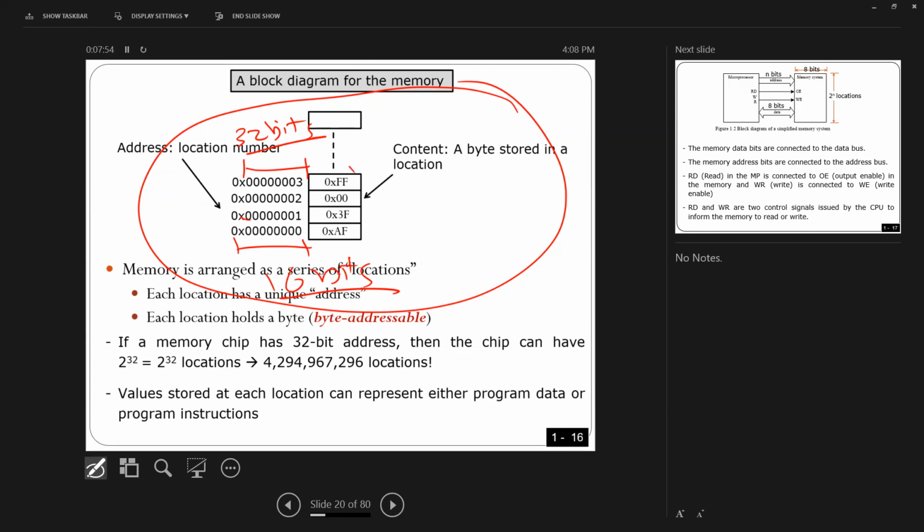However, regardless of what processor you are going to use, in every location we store a byte. So this is something standard. Always in every location we store only 1 byte. But how big is your address? This can be different from one processor to another.